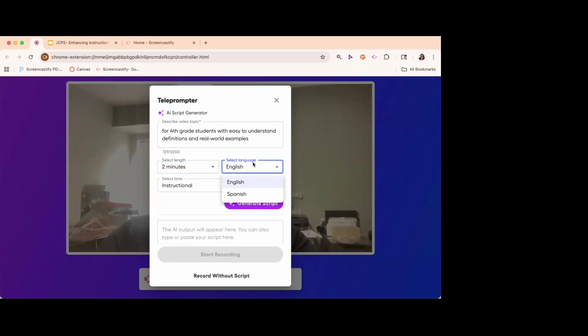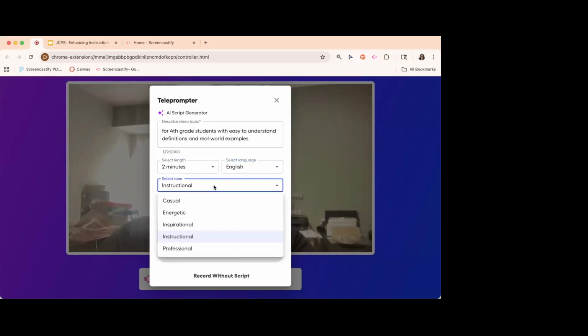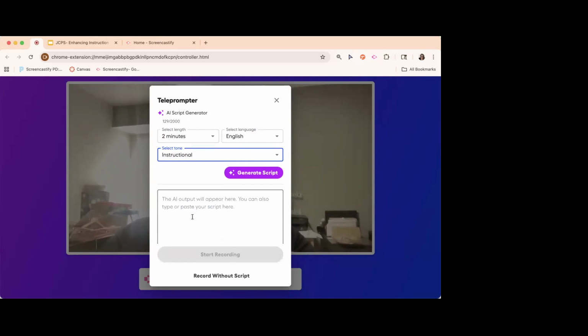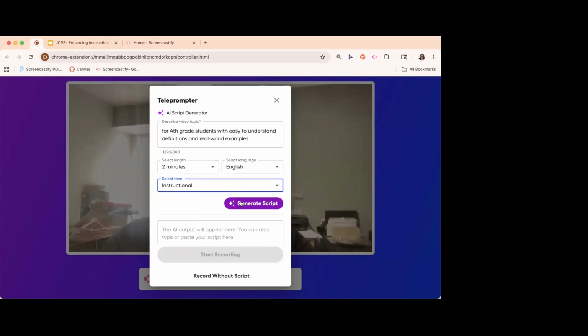Right now, you can choose to have the script returned to you in either English or Spanish. And then you can also set the tone for your script from casual, energetic, inspirational, instructional, or professional. And once you've had all those things selected, added your prompt, and you're ready to go, just click Generate Script. And it's going to take a few seconds.